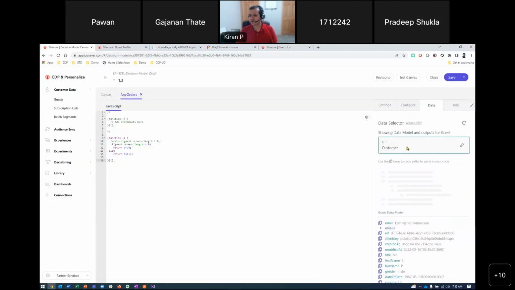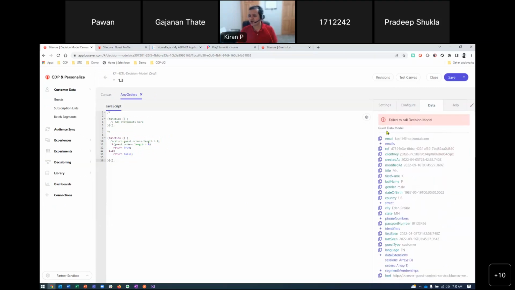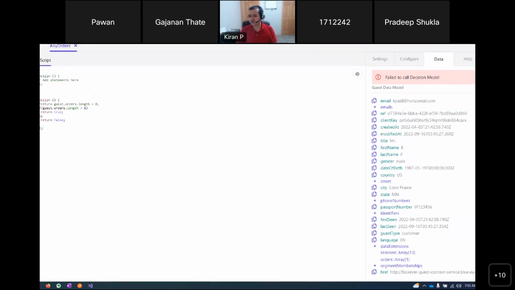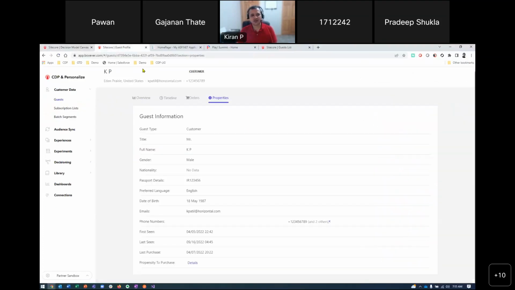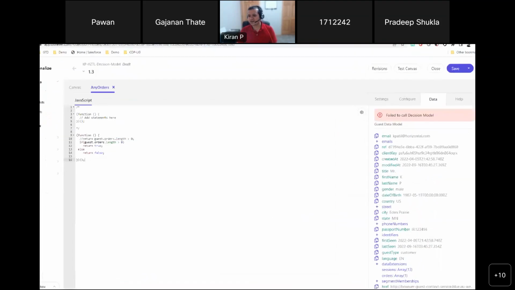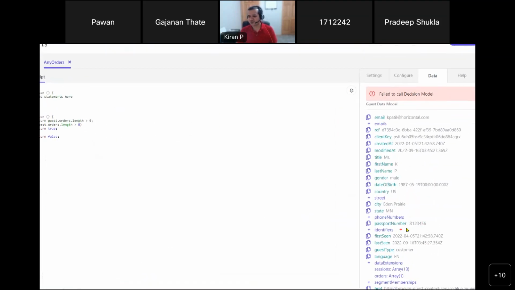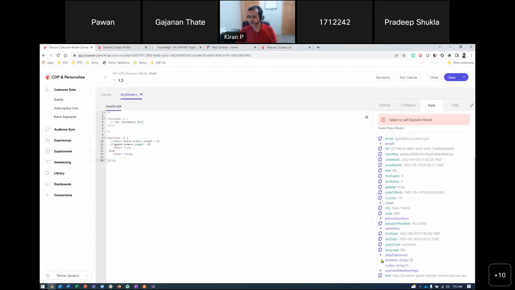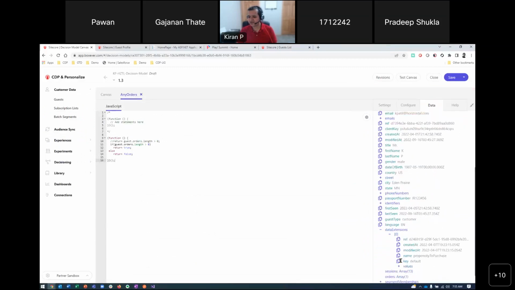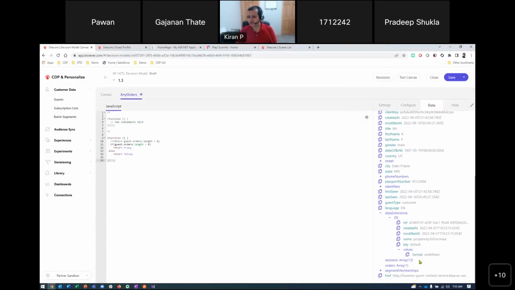I can click on this and it will load all the data of this particular user here. So while I'm coding, I don't need to go to the UI and look at all the details. All the details are here. And let's say I'd like to see this particular user's data extensions, I can see from here. And if I need this particular value, I can just do copy path as JavaScript, and then I can paste it here as well.